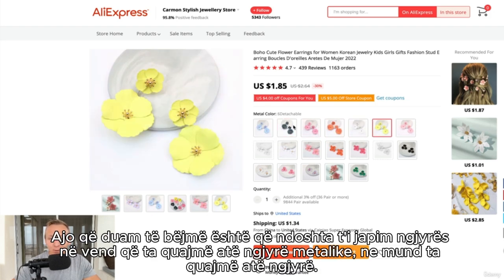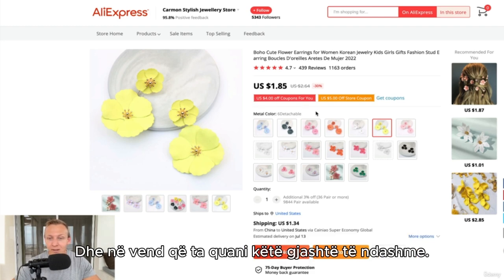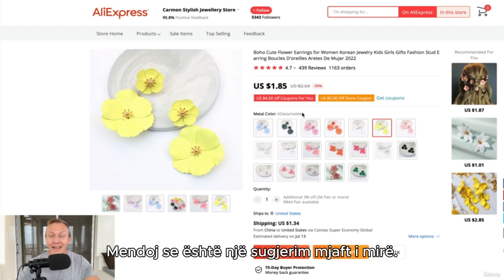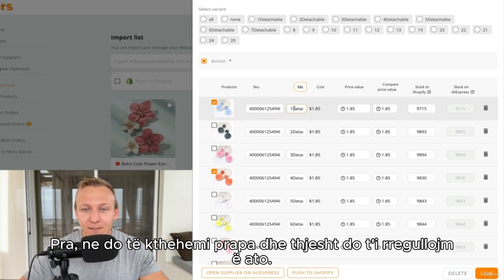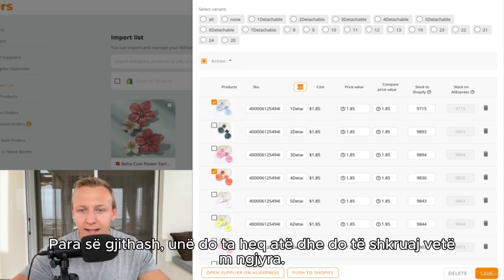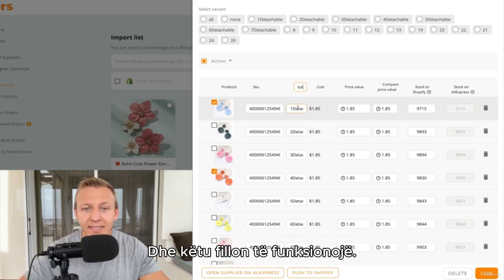What we want to do is maybe rather than calling it metal color, we can call it color. And rather than call this 6 detachable, how about yellow? I think that's a pretty good suggestion. So we're going to go back and we're just going to fix those up. First of all, I'm going to remove that, and I'm just going to write color.